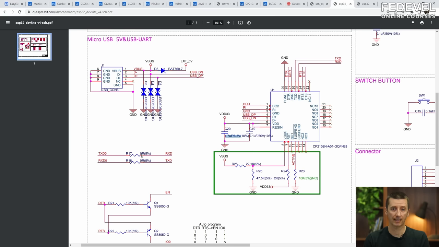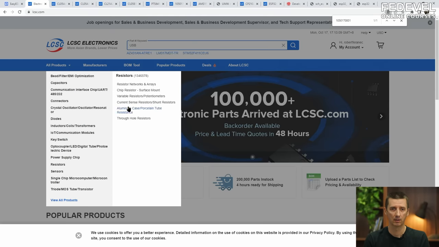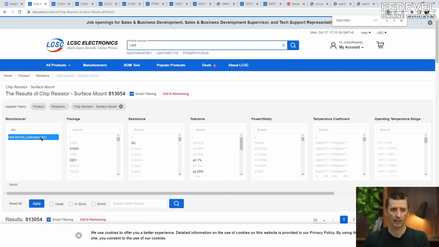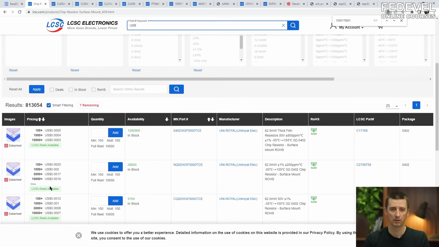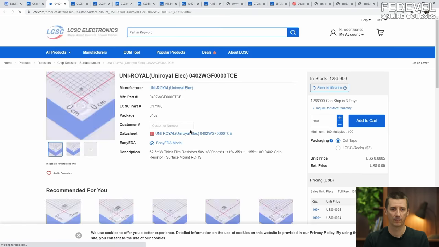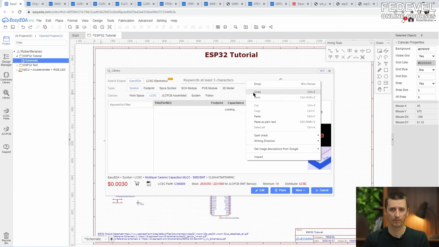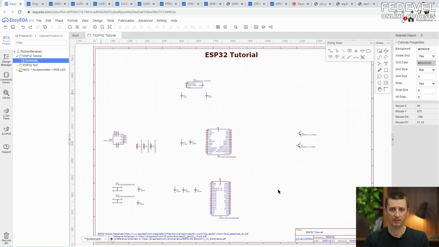Next, we are going to find these resistors, 0 ohm resistors. We are going to use this Uni Royal brand 0402 resistors, tolerance plus minus 1%. That's what I normally use. And we can use this one. That's exactly what we need. Copy. Find it. And place it into our schematic.